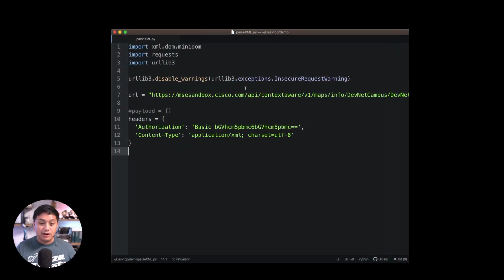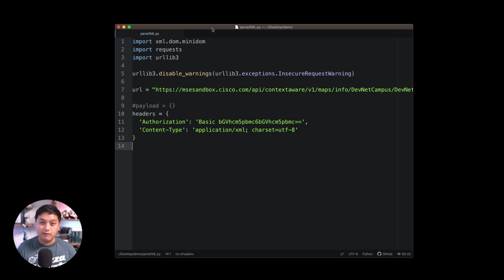And in this demo, I'm actually going to use a Cisco DevNet sandbox. What I have here is part of the script that I've already started working on, because what we're going to do is get information from a Mobility Services Engine sandbox. This URL or this server has been available on the DevNet sandbox for us to use, and it's part of their labs.